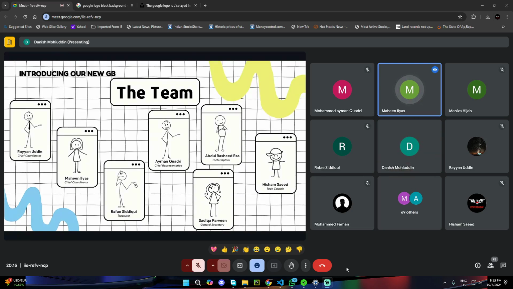Now, moving ahead with the session, it's my pleasure to invite Dr. Maniza Hijab, Associate Head of the CSA Department and the Faculty Advisor of GDG MJCET, to share her inspiring words with us. Let's give her a warm welcome.